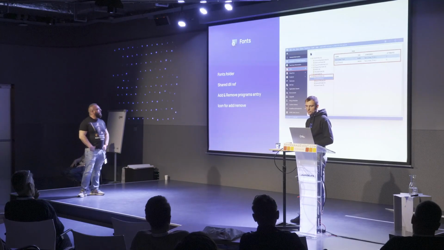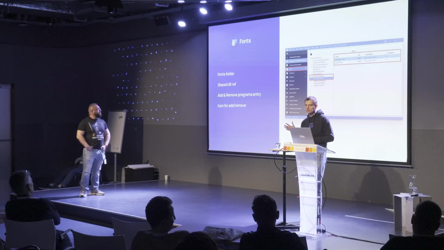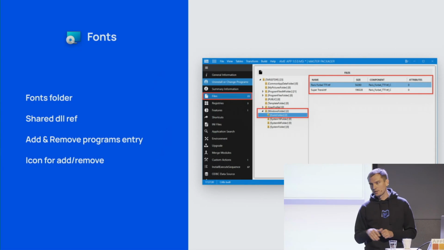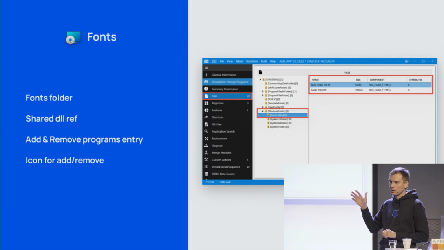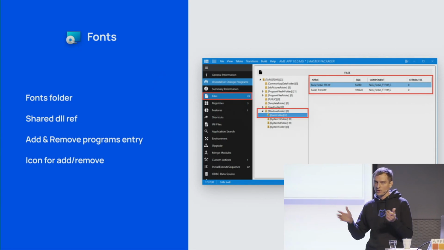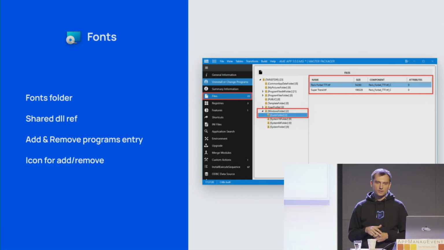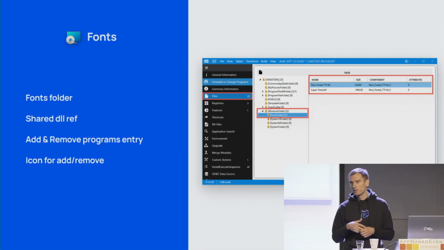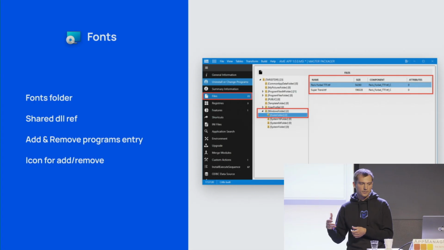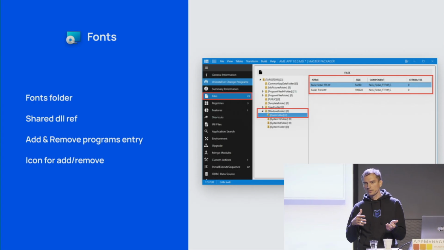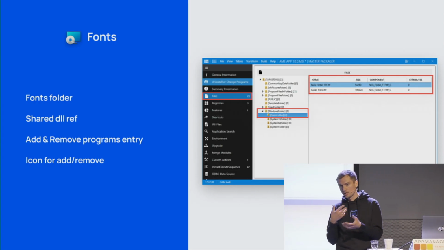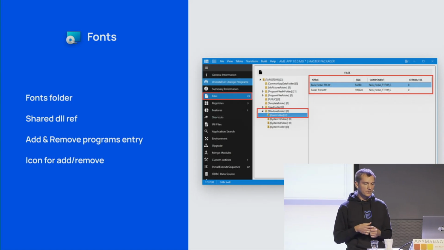Then we want to show you a super easy way that you can literally do it in 1 minute. You can take the MSI file, open it, and drag all the font files, even if you have 100, into the font folder. That will create a shared DLL reference. That's something that MSI uses. If other MSIs use this way, it will count how many installers are actually installing this font, and will not uninstall the font completely if other installers have installed it.